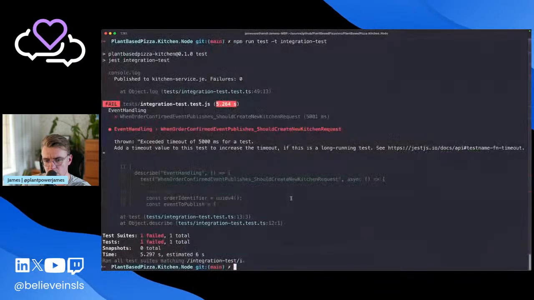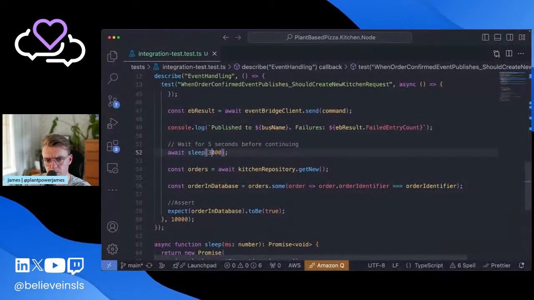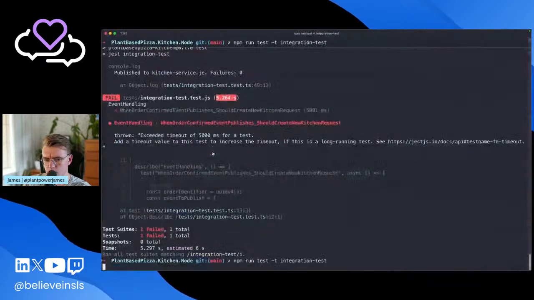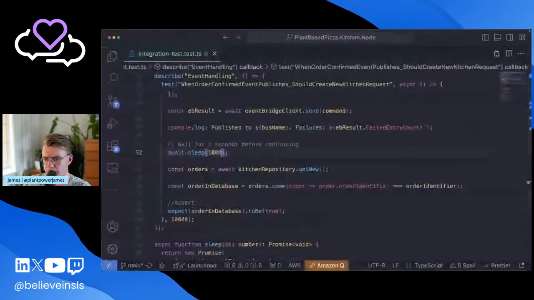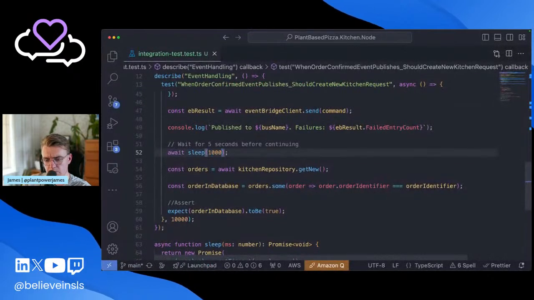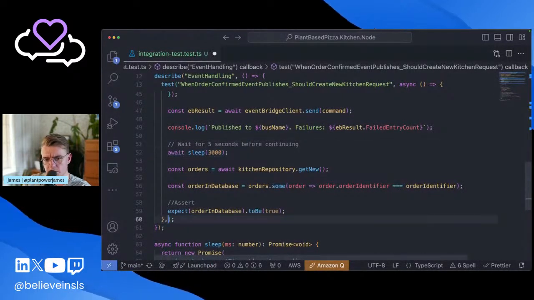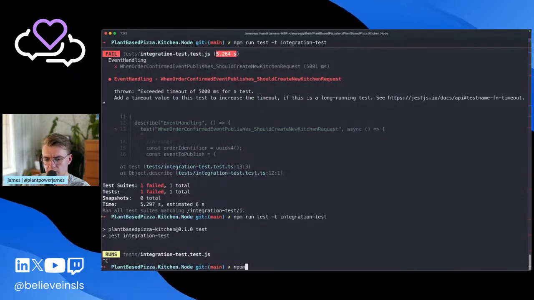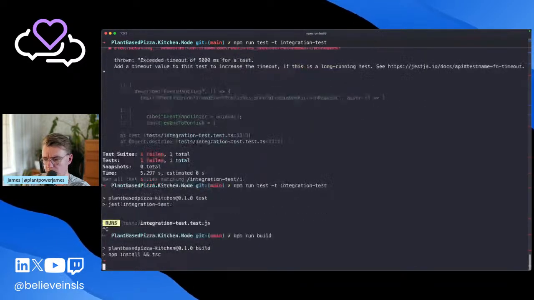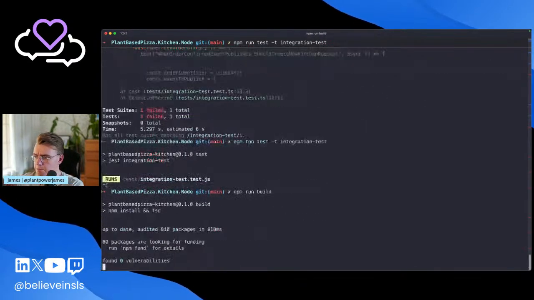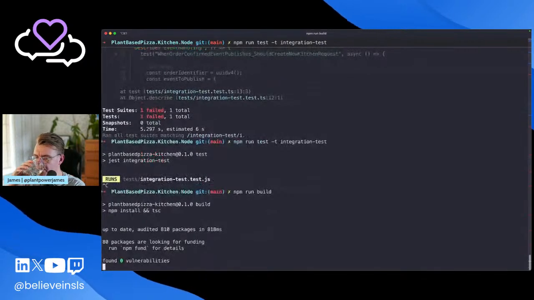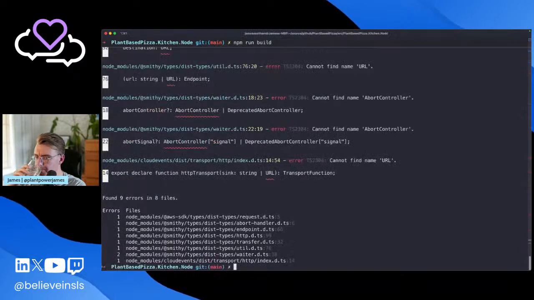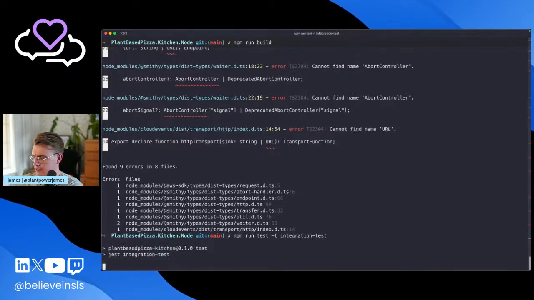Interesting. Oh, remember to recompile the code, James. Remember to recompile the code. That's going to work, isn't it? npm... I need to figure out why that isn't working. That's a job for another day. Okay, let's try that again.